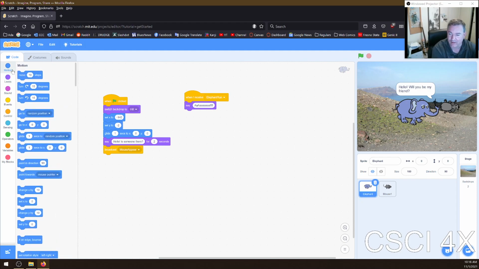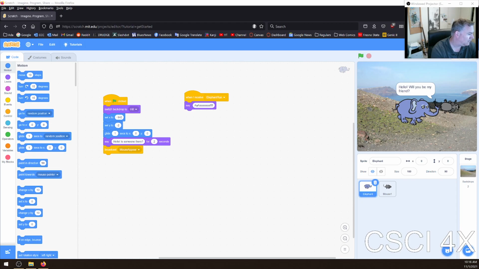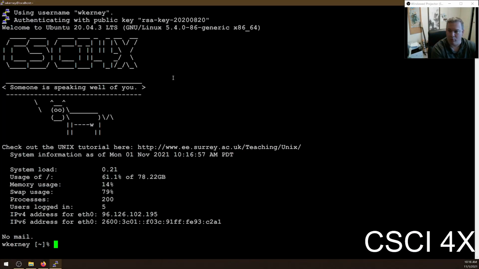This is visual programming, yeah. In professional programming, you do text-based stuff, you know. I'll show you what real programming looks like.